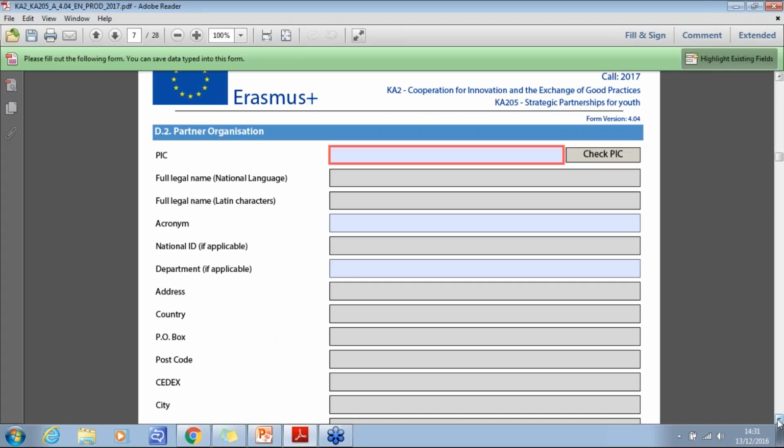So we then move on to D2, partner organisations. Now, strategic partnerships in the youth field should have a minimum of 2 partners from 2 different programme countries. Partner organisations from any partner country in the world may participate in strategic partnerships. However, we would suggest looking at page 22 of the programme guide for further details.